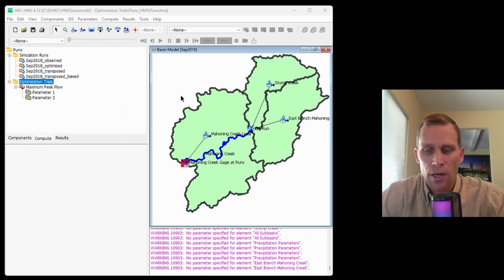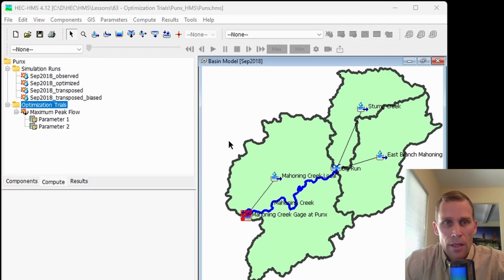Optimization is the process of finding an optimal or near optimal solution to a problem. In the context of hydrology and HEC-HMS, optimization is used to modify parameter data so that the model output data most closely represents observed data from the real world. So the observed data is considered the perfect data, or the target data, that we want the model output to match.